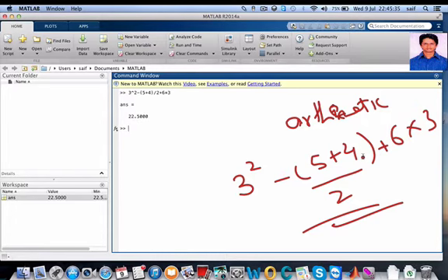Now in this MATLAB, whatever calculation we do, it will automatically store the value in this answer. You can see here in the workspace it shows the answer. But if you want to retry what the answer is, just type ANS, it will give you the value. Okay, now we'll do another operation using answer.